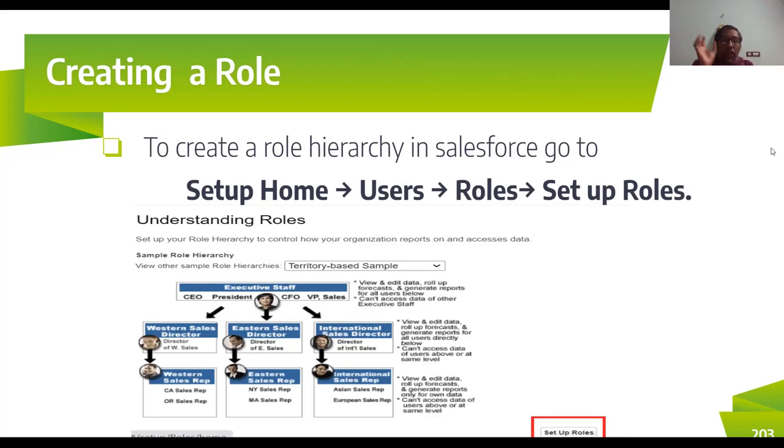Now, for example, at the topmost there will be the President, CEO, CFO, Chief Financial Officer, VP, Vice President Sales, and so on. Only the topmost executive staff will be there. Under them, the directors will be there: director sales, director Western sales, Eastern sales, director internal sales. Under the directors, a manager or sales representative would be there. Under the sales representative, the clerk would be there. So it goes on like a tree level, like a hierarchy level. Got it? Now let me see how to create.